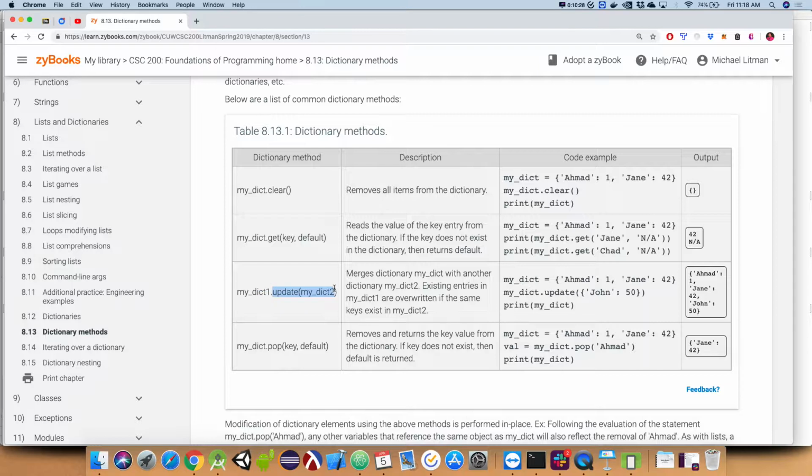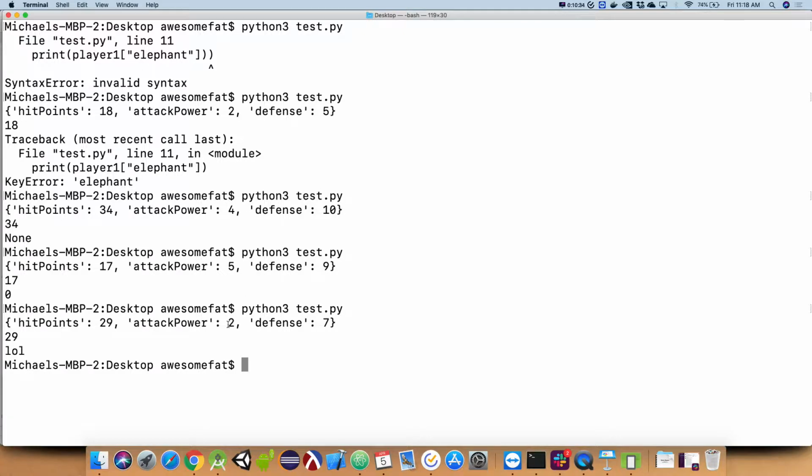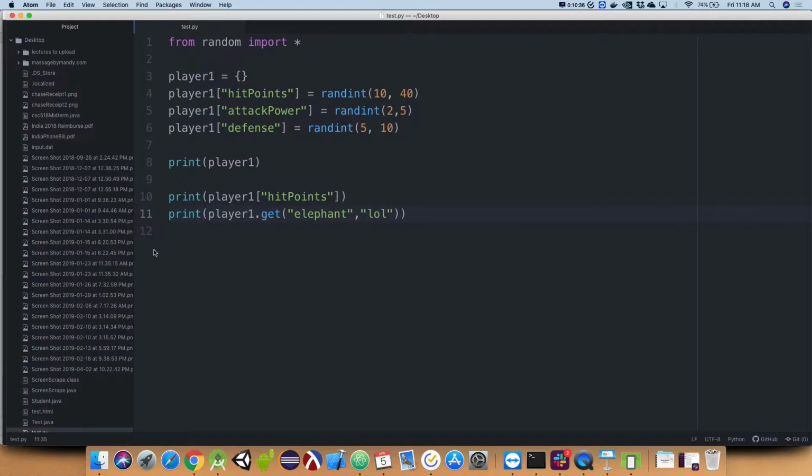Similarly, we have an update here. This guy's going to work kind of the same way. I can change the value at a particular bucket. So right now I'm printing out, we'll leave hit points in there. Then I'll say player 1 at bucket hit points is equal to, let's just do -15. So I'm updating it directly that way.